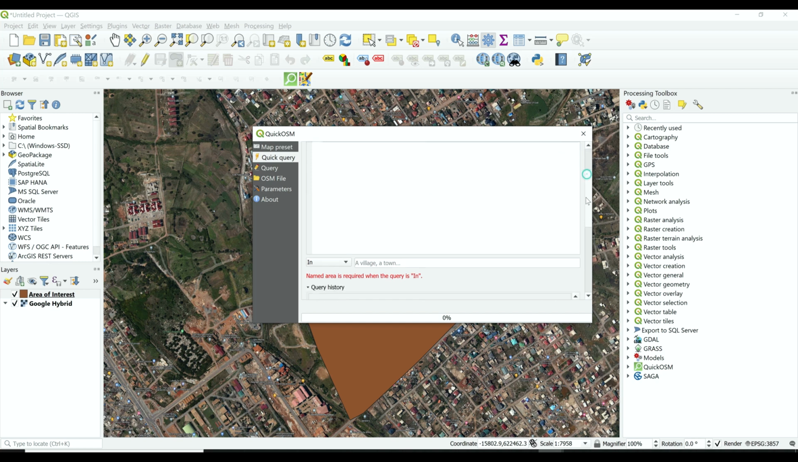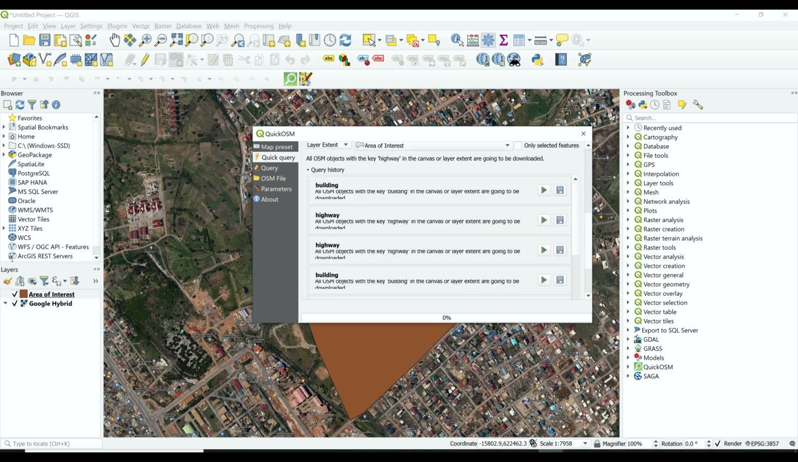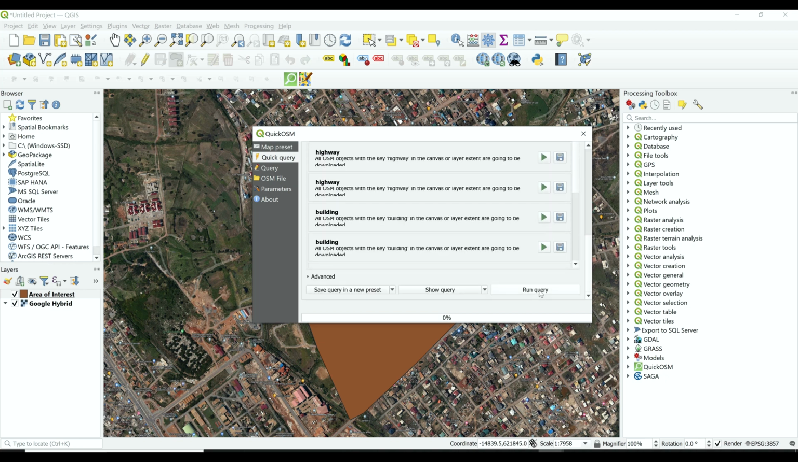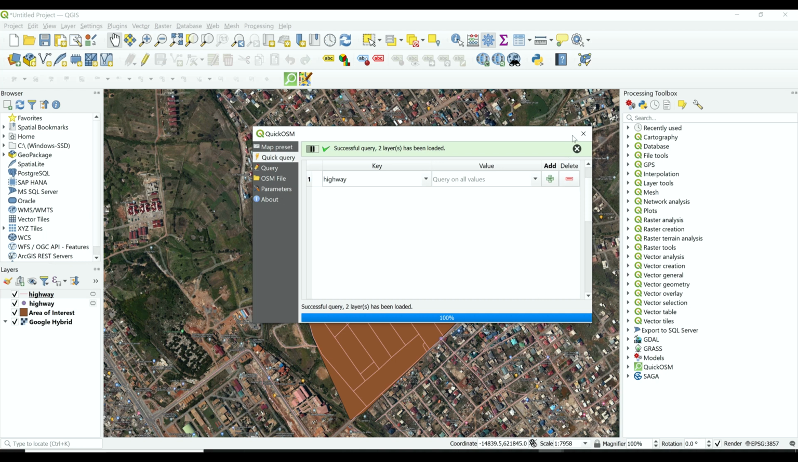So I will scroll down, and where I have my in section, I will select my layer extent, and then this automatically picks the area of interest because it's the only vector layer loaded in my data working view. So if you have more than one layer, you'll have to specify the layer which you want to use to extract the data. And once everything has been selected, scroll down and click on run query, and this will download and extract the street lines within the area of interest for you.